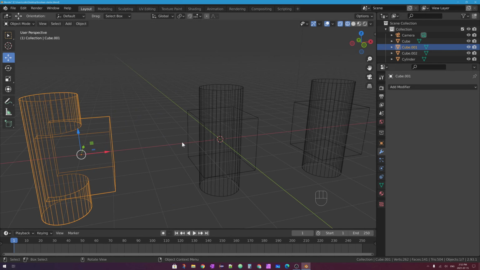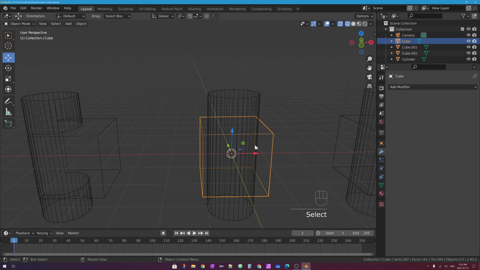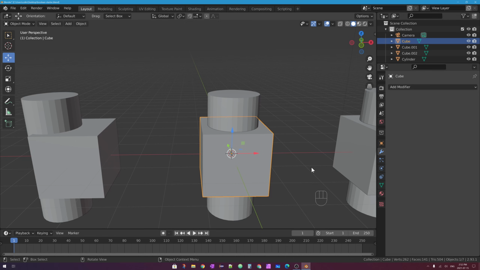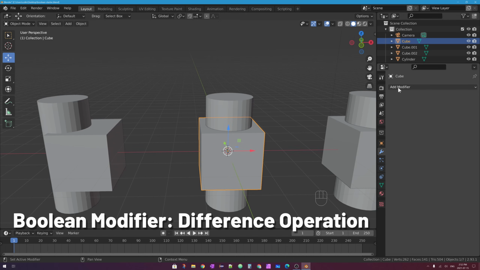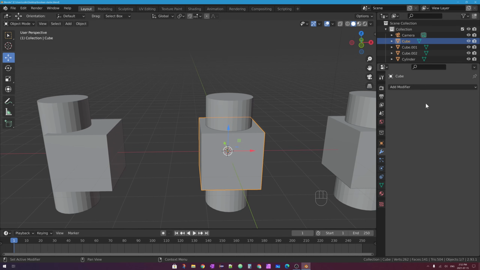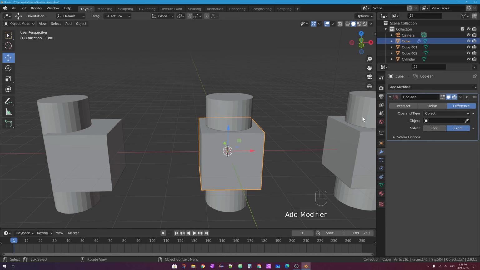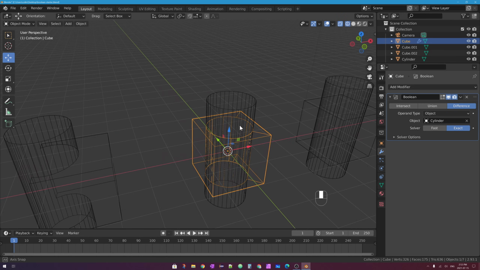Let's move on to the second example here. I'll go ahead and select this cube and I'll go back to solid viewport shading there. If I select that cube and go to my wrench tab in the properties editor and go to add modifier, Boolean, this time I'm going to use the difference operation and I'm going to select that second object in the same way. I'll use this little eyedropper tool here, click on the second object, the cylinder, and now if I go into wireframe viewport shading, you can see what difference does.